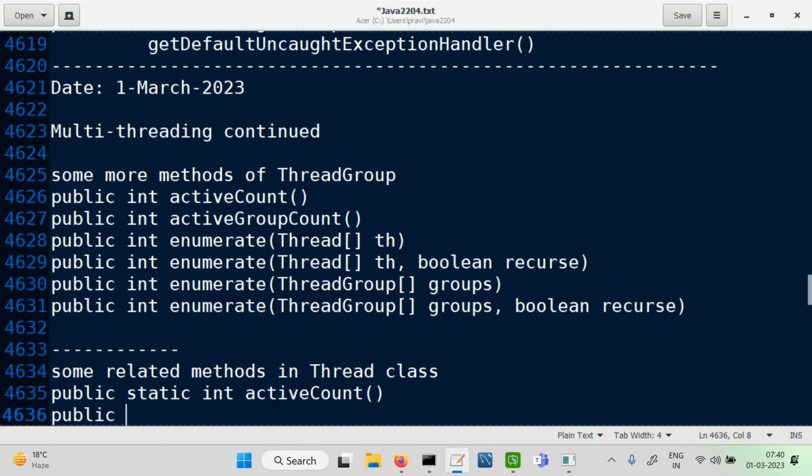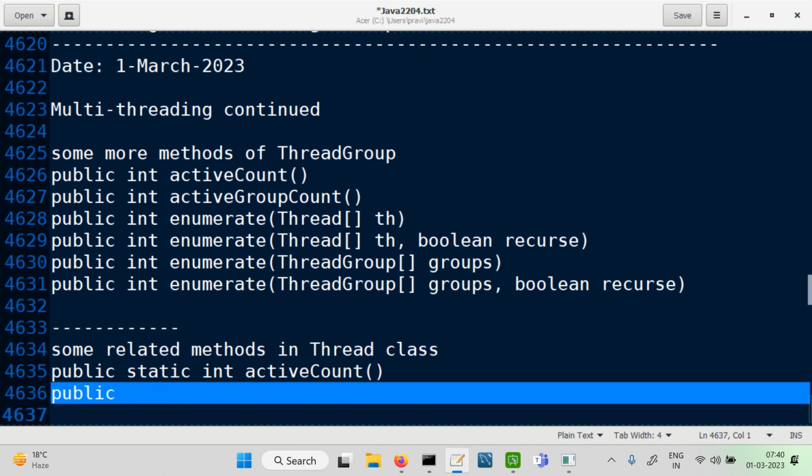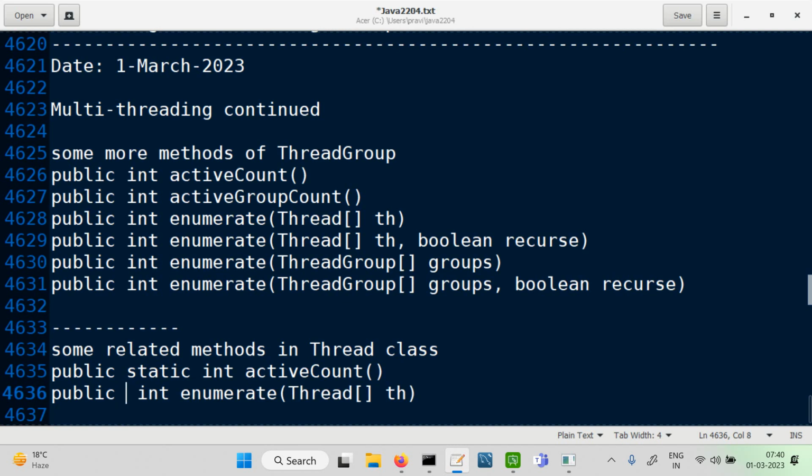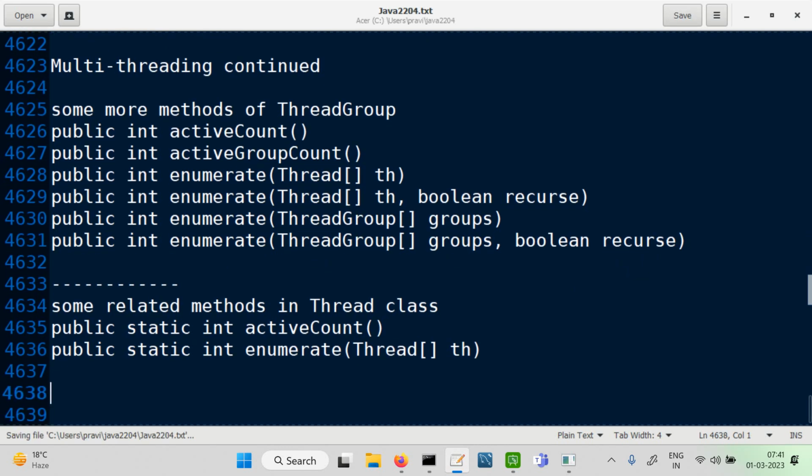The same way, I can pick up enumerate from here. The only difference is that it's a static method because it is supposed to work on the current thread's thread group. From the current thread's thread group, fetch all the thread objects and populate my array. So these are some methods related to activeCount and enumerate.